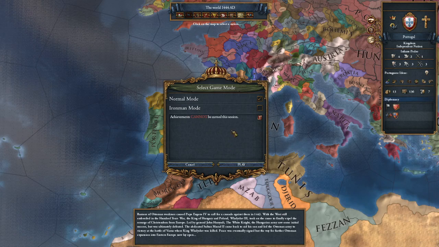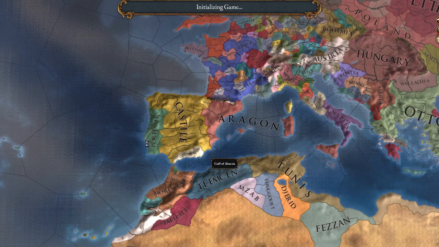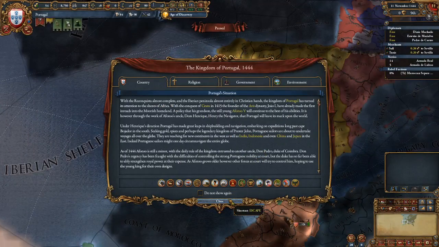Let us just begin. In single player, of course, you have Iron Man or non-Iron Man, but for this tutorial we will be playing Portugal because it doesn't have that much going on at the start.